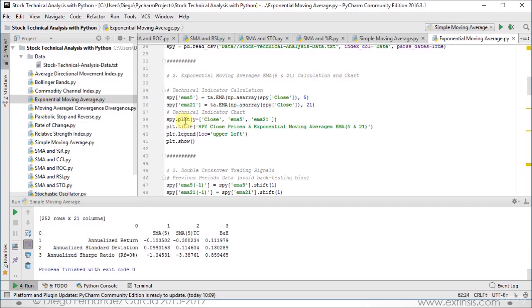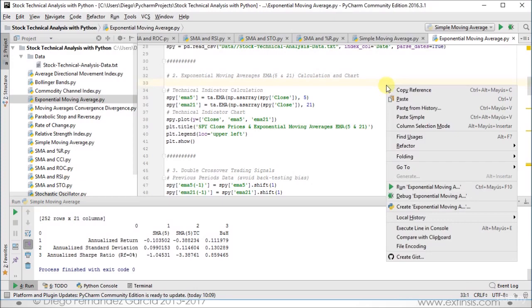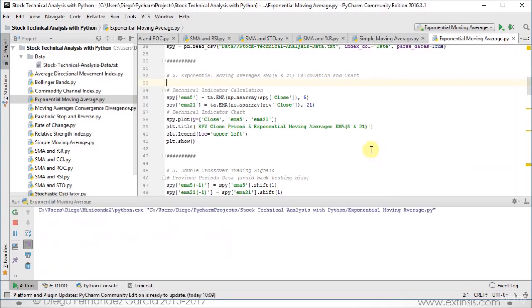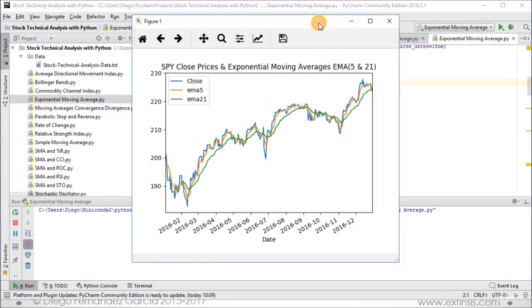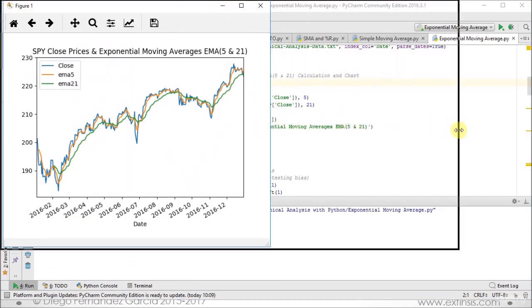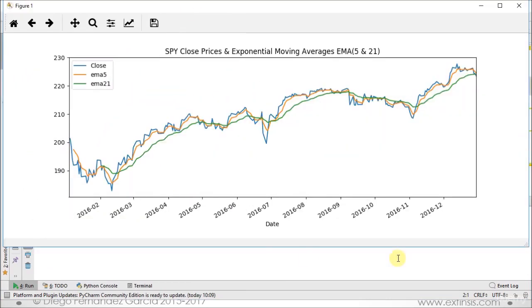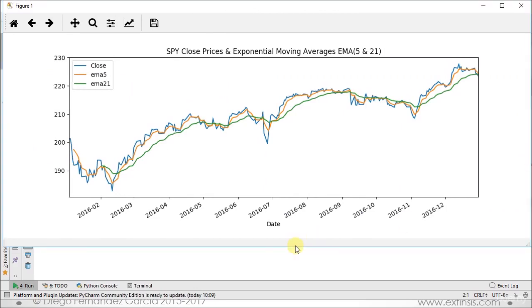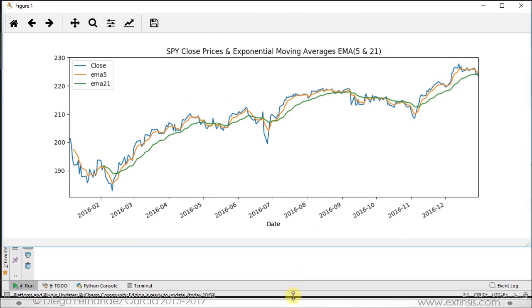So the chart again is spy.plot, close prices, EMA5, EMA21. We give it its corresponding title. The legend is located at the upper left, and we show the corresponding chart. So let's proceed to run the code again by clicking the right button on the mouse and scrolling down into Run Exponential Moving Average code file. Excellent. So we have our chart again. Let's make it full screen. Again, it needs to be done manually in this case because of the screencast. And up to here, there we are, and also right into the bottom.